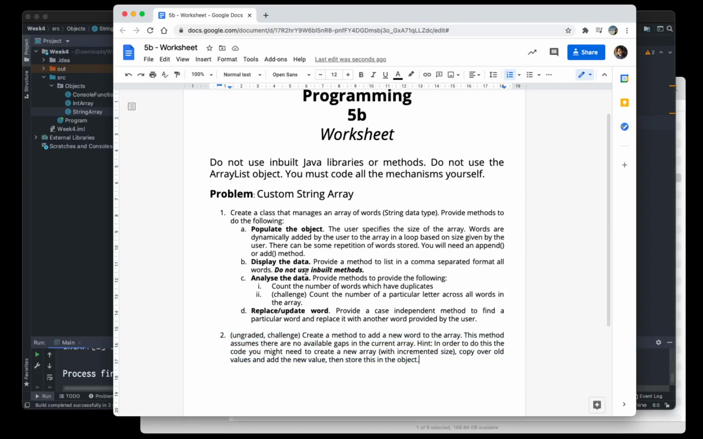Remember, none of this should use inbuilt libraries. Don't use the array list object, and you've got to code the mechanisms yourself. They should basically be variations on what I've shown you so far. If you find you're using inbuilt Java libraries, you're wasting your time. You're not going to learn as much, and the struggle to code it is critical to improving your code quality.